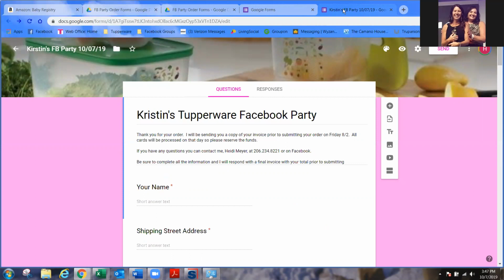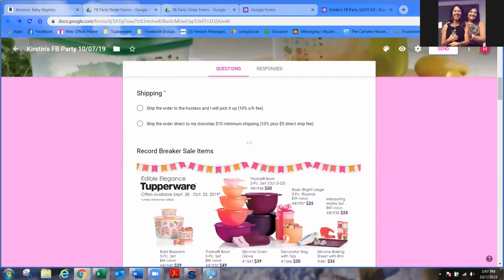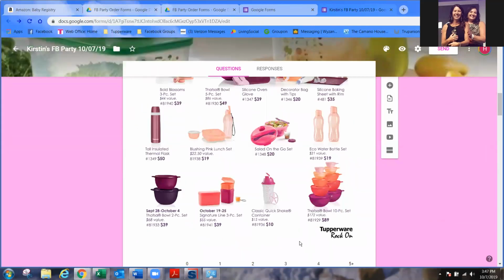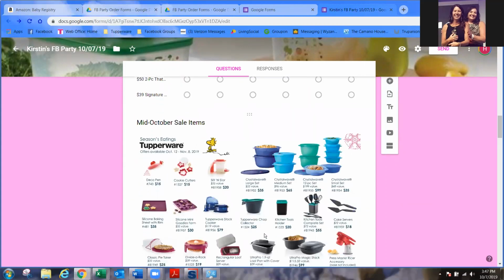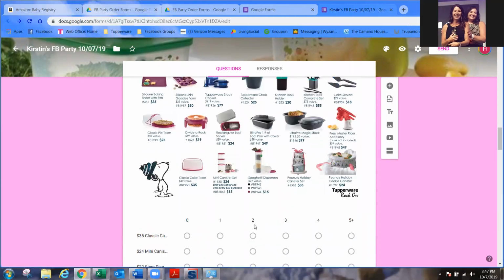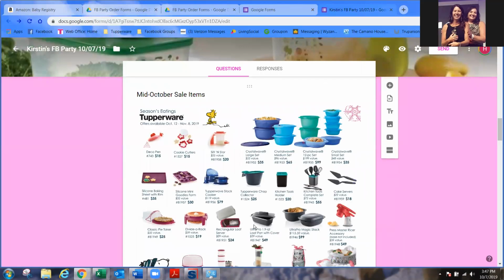And what you can always do is when you send them a copy of their invoice, and I always enter their order into the Tupperware system, do a screenshot, send them a copy of their invoice, and then remind them, you know, I noticed that you didn't select whatever the extra item is. Let's say, I noticed you didn't select the classic quick shake container. Did you notice it was only $10? Would you like to add that to your order? Okay.